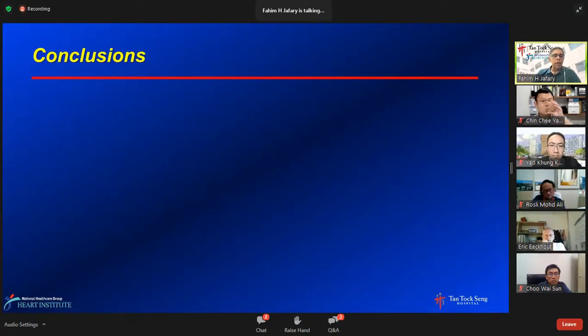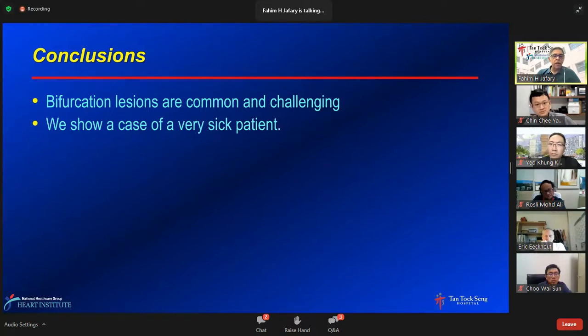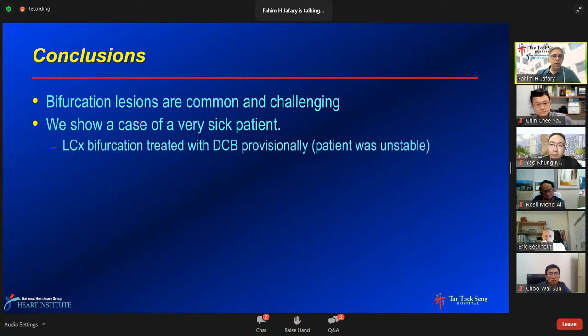It's a bit early. So if I was to conclude, ladies and gentlemen, bifurcation lesions are common and challenging. And this is the case. This is a very sick guy. He's a young guy who came in with a lot of problems. The circumflex bifurcation was treated with a drug-coated balloon provisionally because he was unstable.